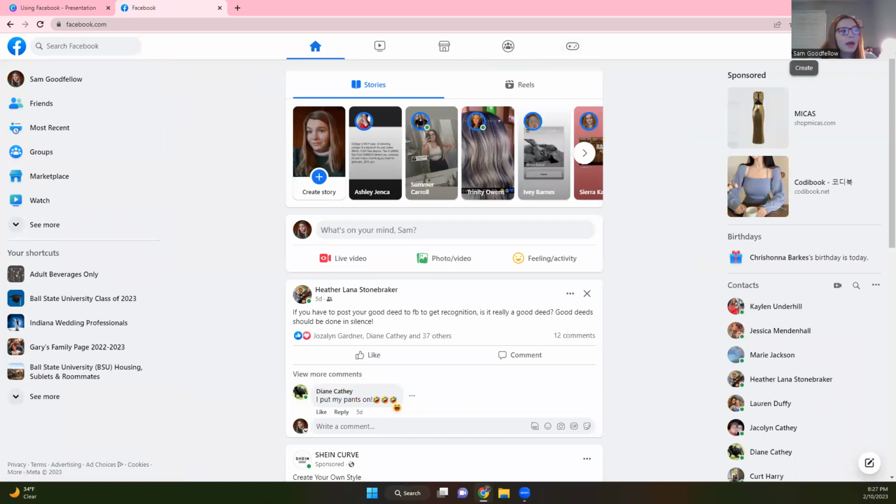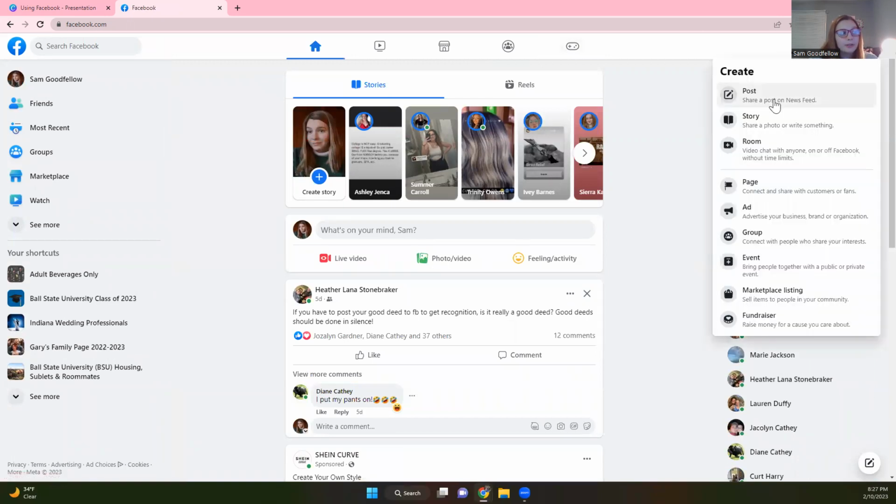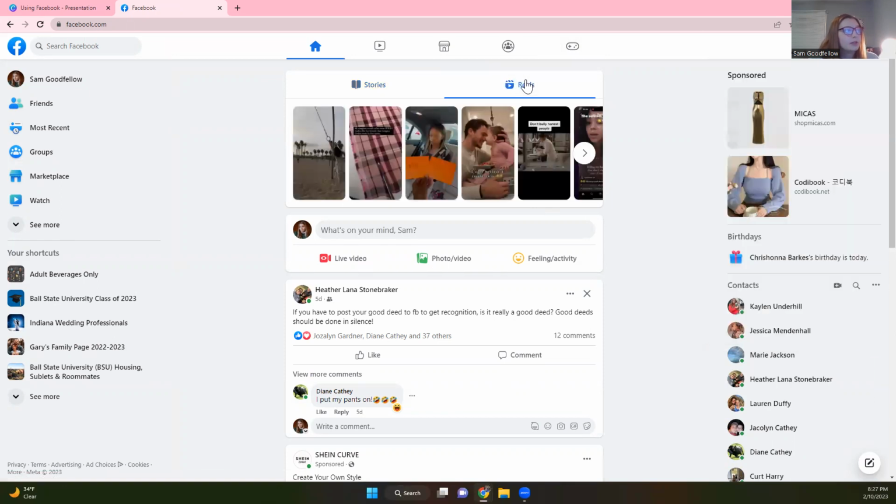Heading back home, at the create button up here, we can create a post on your news feed, which is that regular scroll feed. Share a story, which are going to be these up here, your stories. And then if we click over here, you can see the reels that are posted, which are short form content like TikToks or the Instagram reels as well.